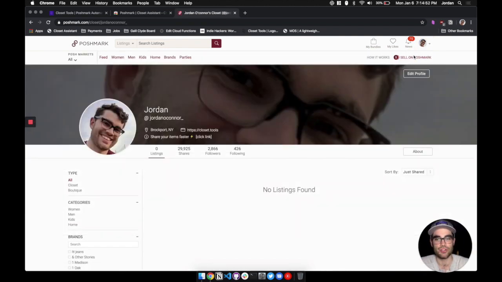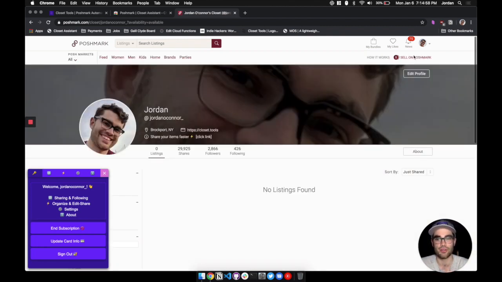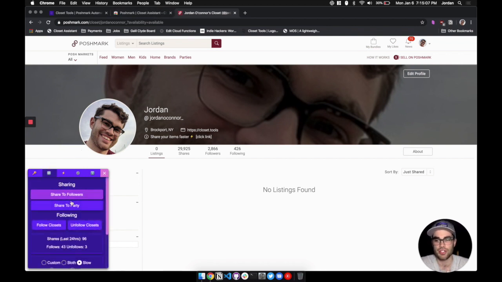What'll happen is as soon as you get to your closet, it'll start scrolling down to try to load items, and so that's handy if you just want to quickly get to your closet, quickly start sharing items. It'll load all your items, and then you can go to your sharing tab, and you can just start sharing to your followers, sharing to a party, and that's it.